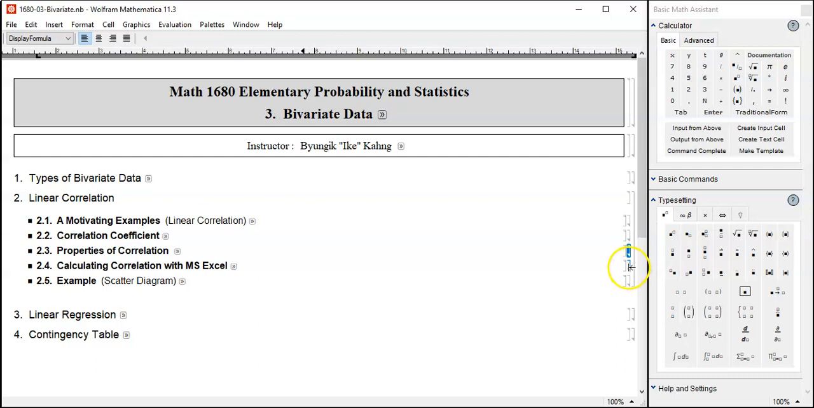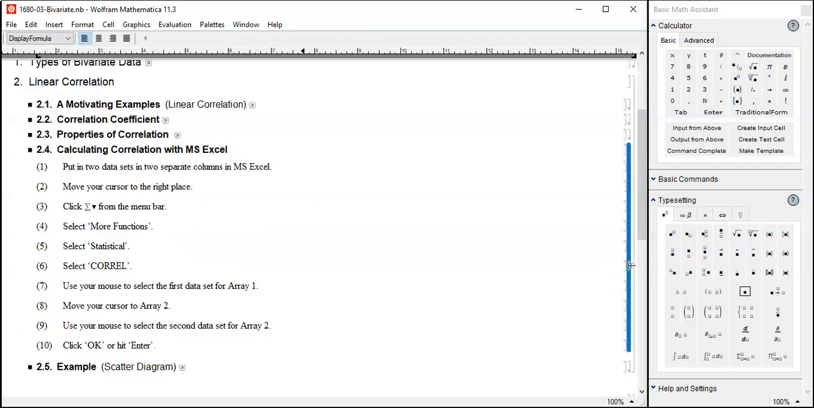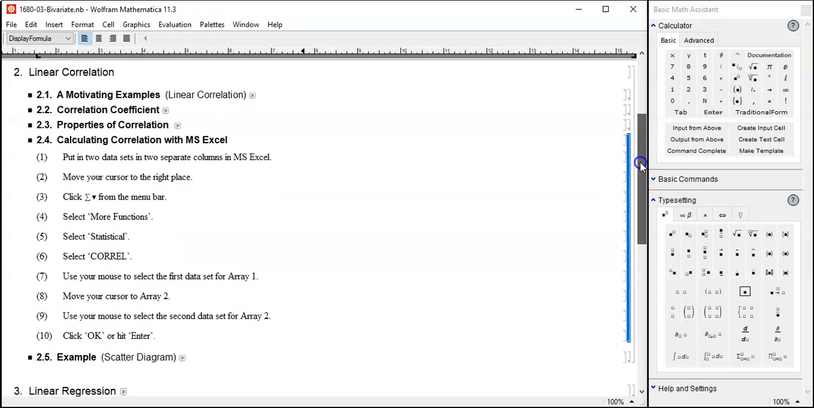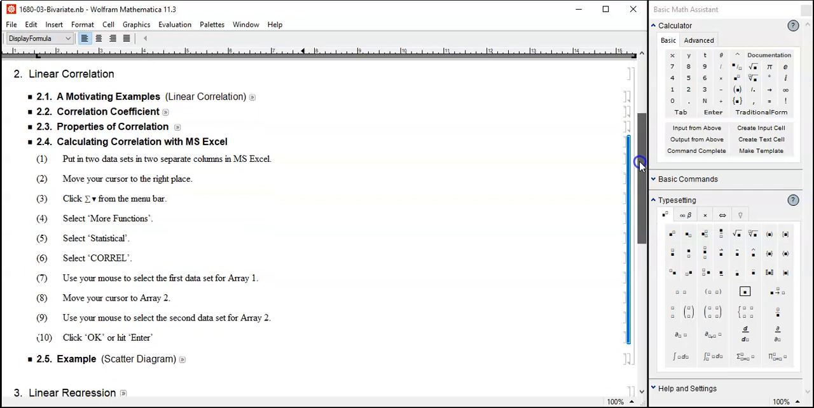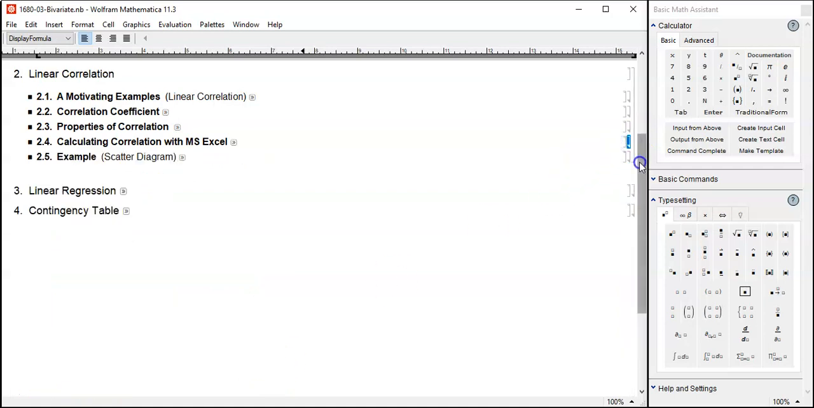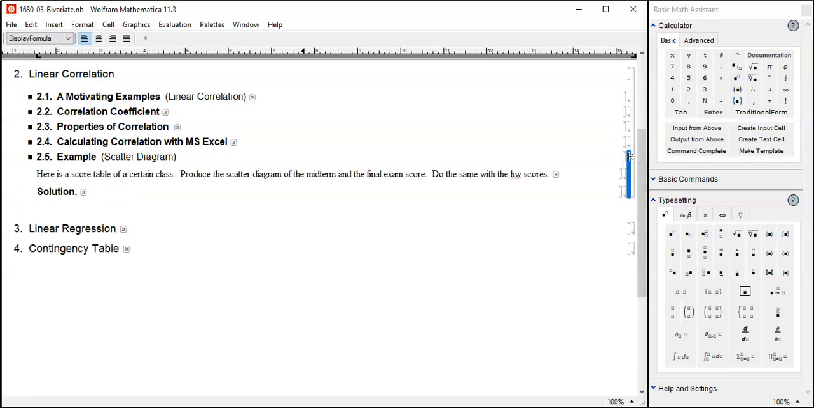Now, let's go to how to calculate correlation coefficient and other quantities using technology. As for this mathematical notebook, well, I thought about it, but it's too hard. It's very powerful, yes, but it's too expensive and too hard. So let's talk about MS Excel. And we are going to use this example for that.